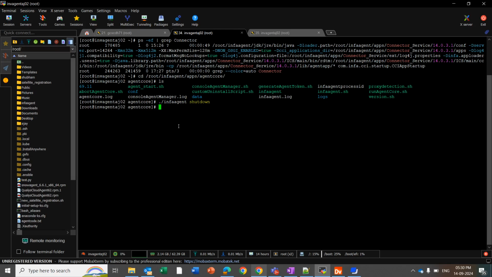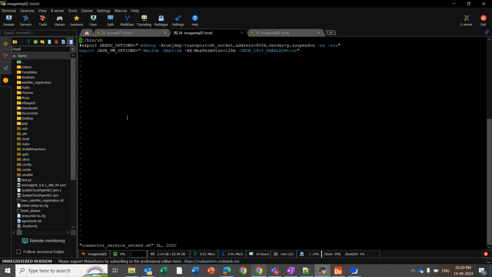You need to go to the directory, again agent home, then apps, and search for connector service, then ext. In this path, you will see the connector service set env.sh file. Edit this file, and here you need to change the value for -Xmx.